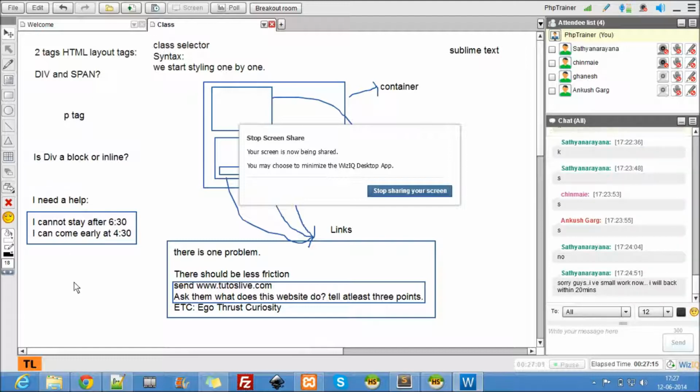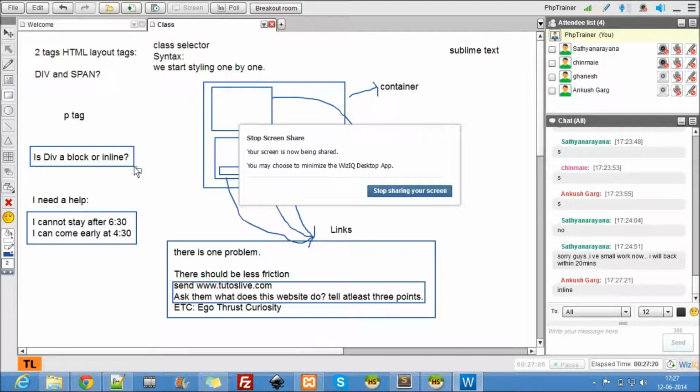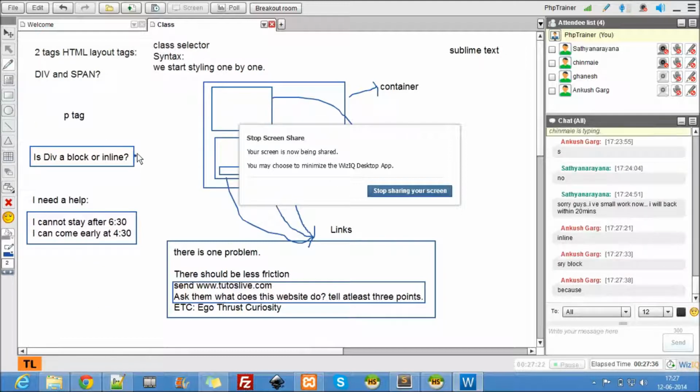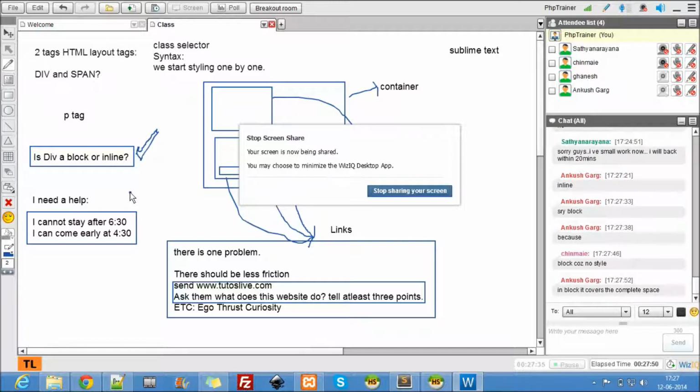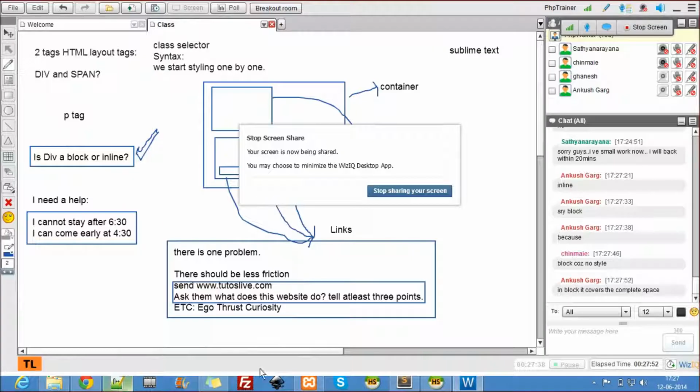Is div a block or inline? Inline. So what exactly does inline mean? What is the meaning of inline? Okay, it's a block level tag. Great. Because, yes, good. You are giving the reason, nice. Block has no style. Style does not define block level or inline. Exactly. So for that, let's do one small experiment here.